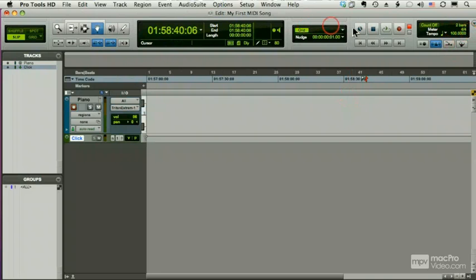Okay, let's do a 2-bar count off. Count off is highlighted, 2 bars. I'm back at the beginning of the session. Let's go ahead and record. I'll press my 3 key.